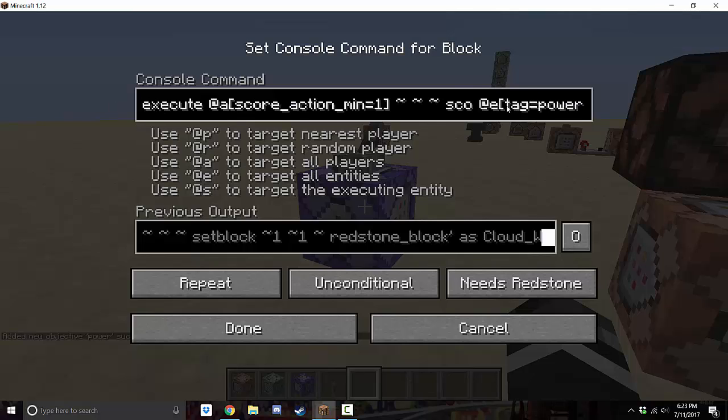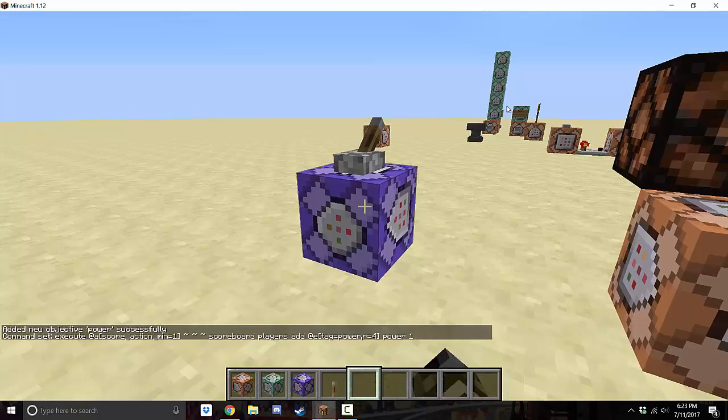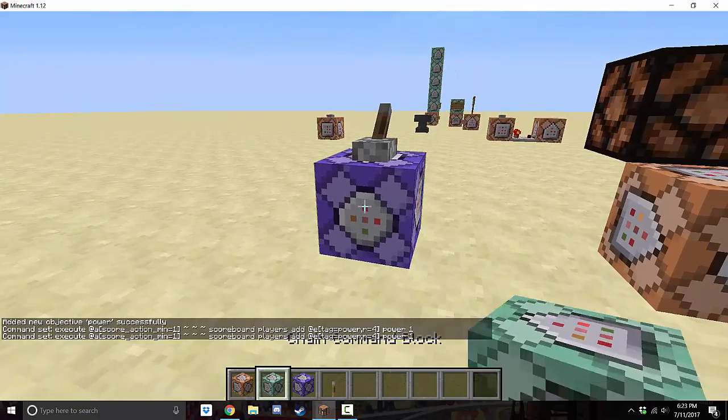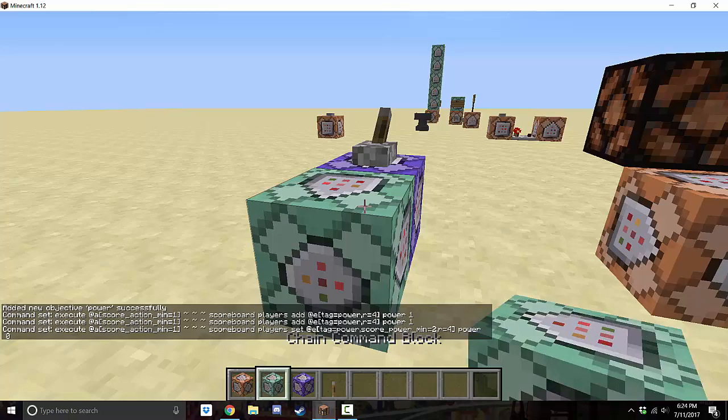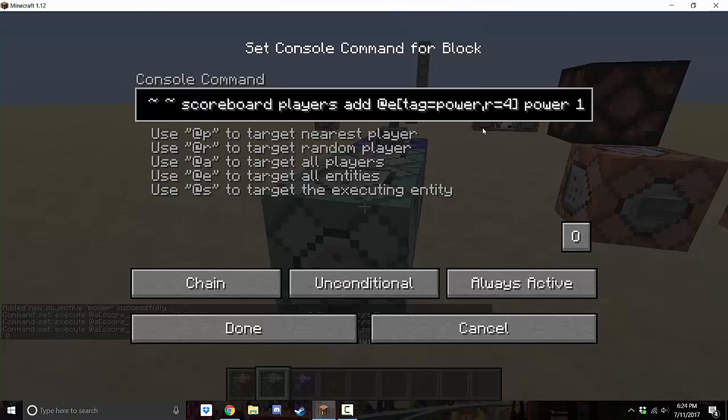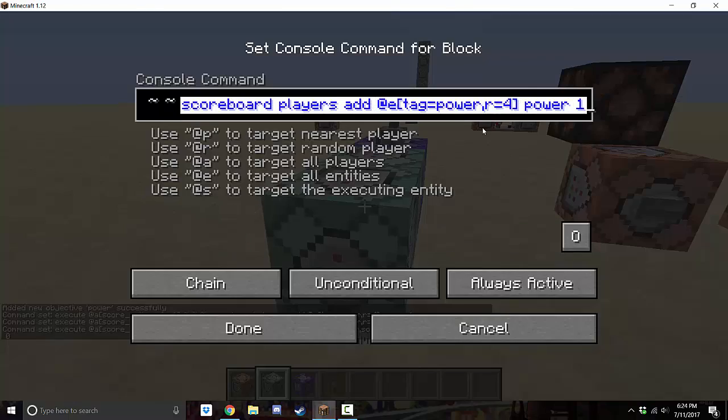So when the player clicks it, it's going to add 1 to the armor stand's power score, and it is going to set the power score back to 0 if their power score is at least 2. So it's basically just going to switch between 1 and 0.